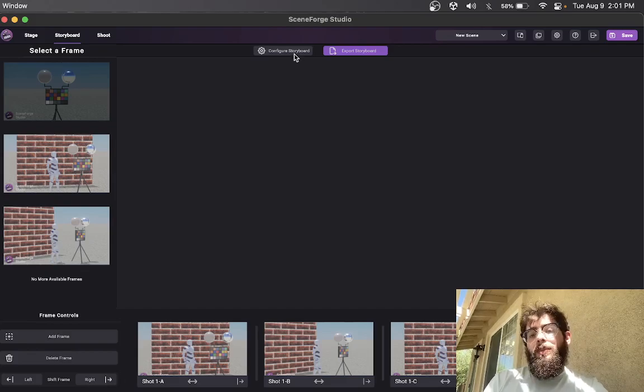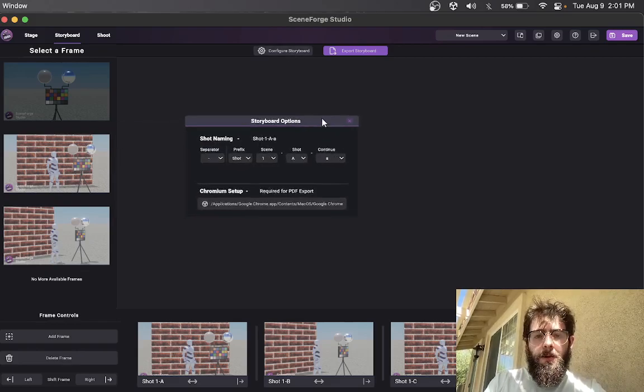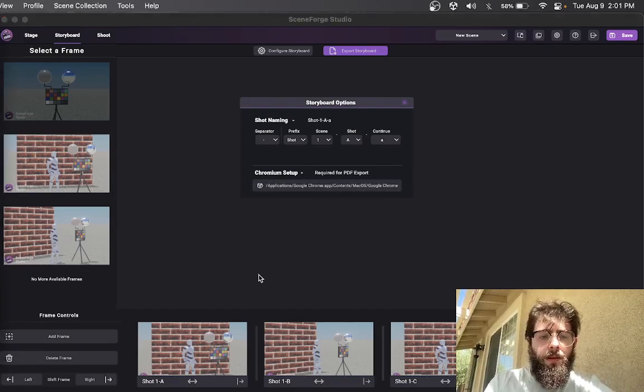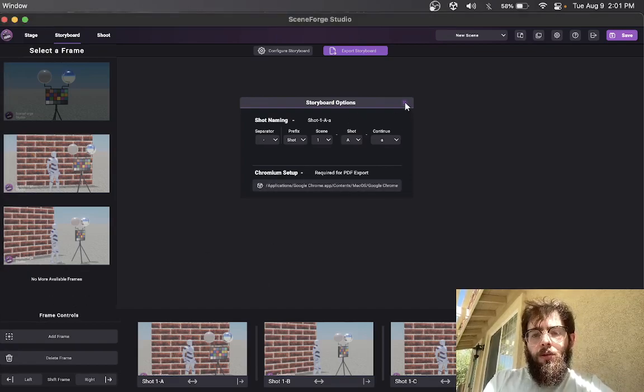But on Mac, because Safari, the default browser, isn't Chromium-based, you might have to. So if I click Configure Storyboard, you can see you can do the Chromium setup. Now, it will automatically search for Google Chrome, so if you have Google Chrome, it should point it in the right direction, but otherwise, you will need to just select this button to point it manually to your applications folder and to the Google Chrome application. And once that's done, you can close this.